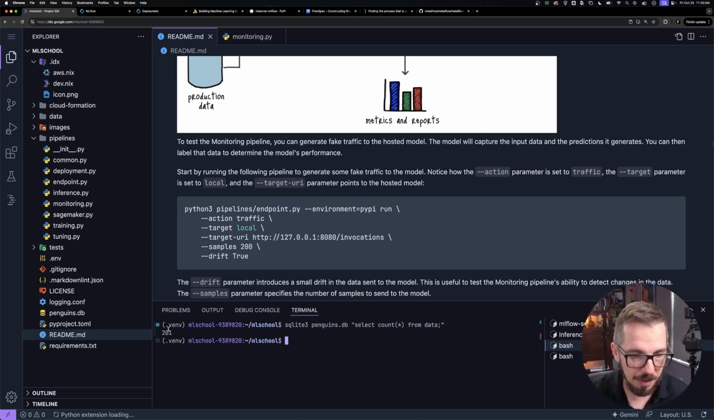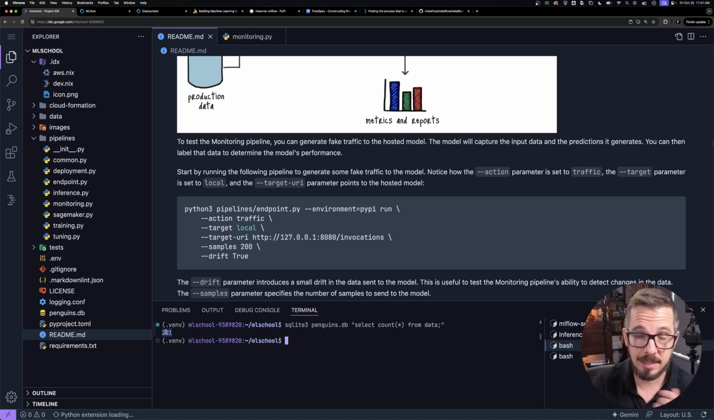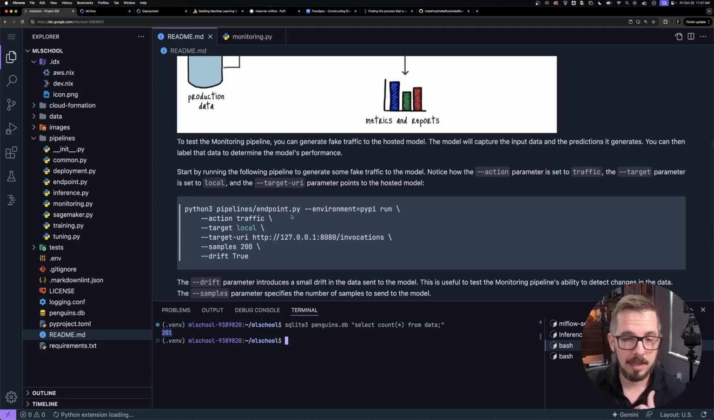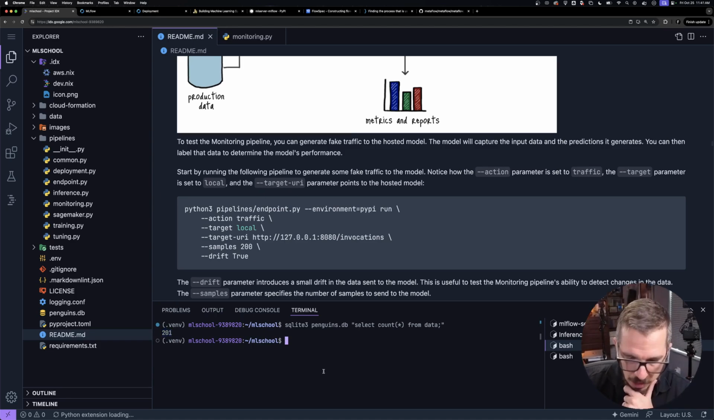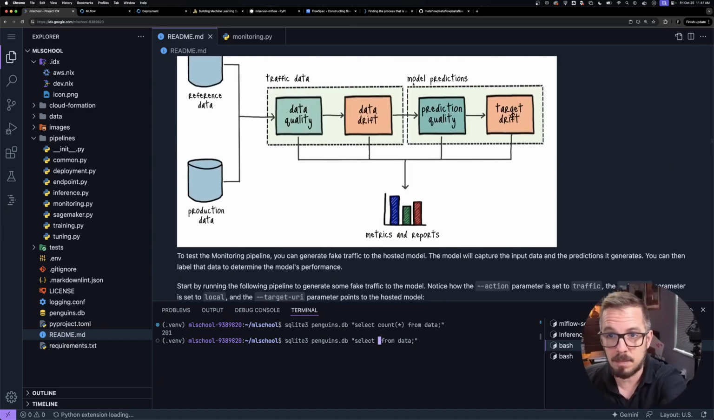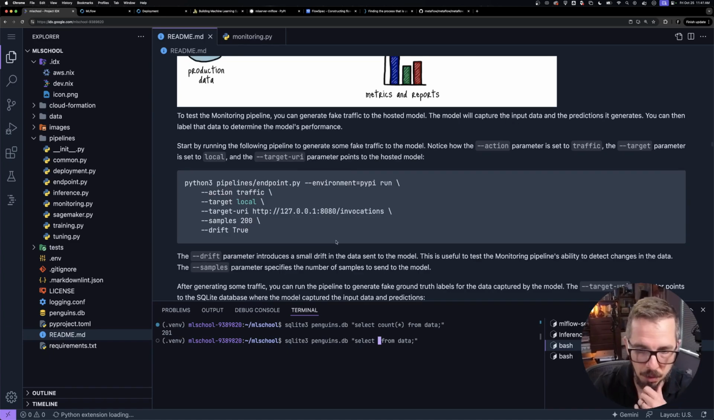And as you can see, I have 201 samples that I created using the endpoint pipeline. We ran that in the previous few sessions. I'm just going to list here maybe a couple of the columns just to make sure those have labels, because we're going to need the labels in this section of these model predictions. We're going to need labels for that.